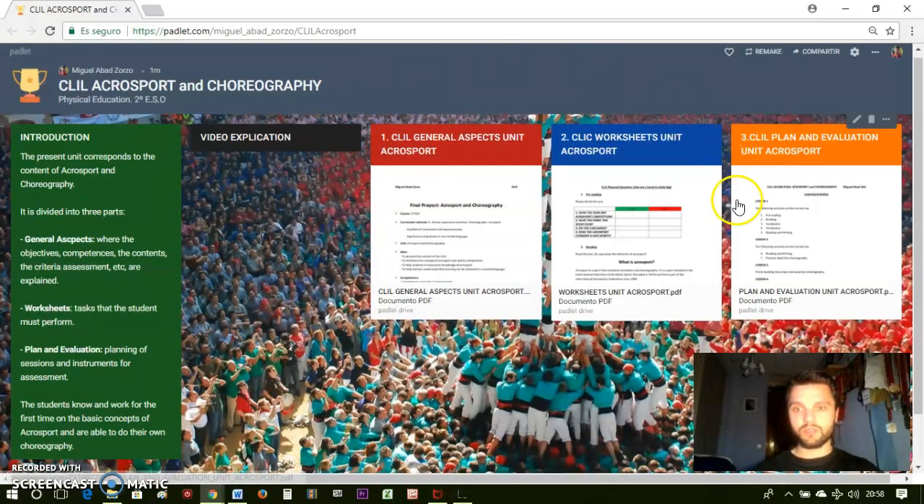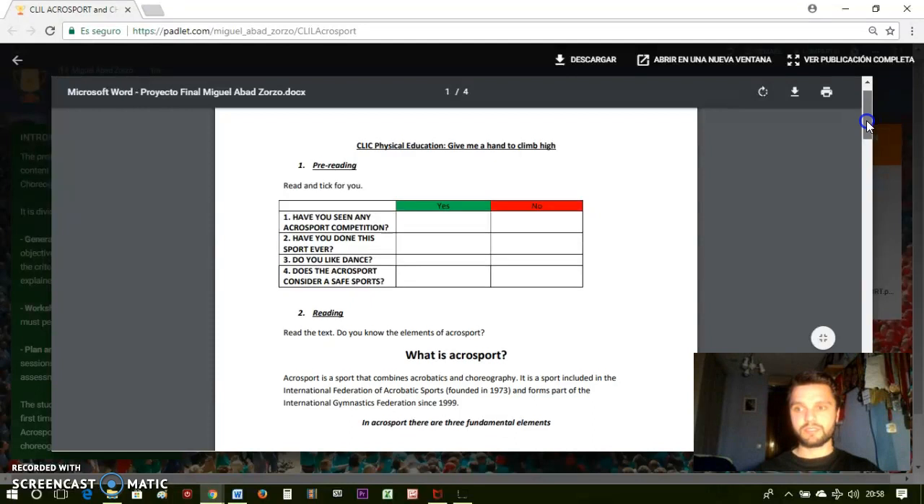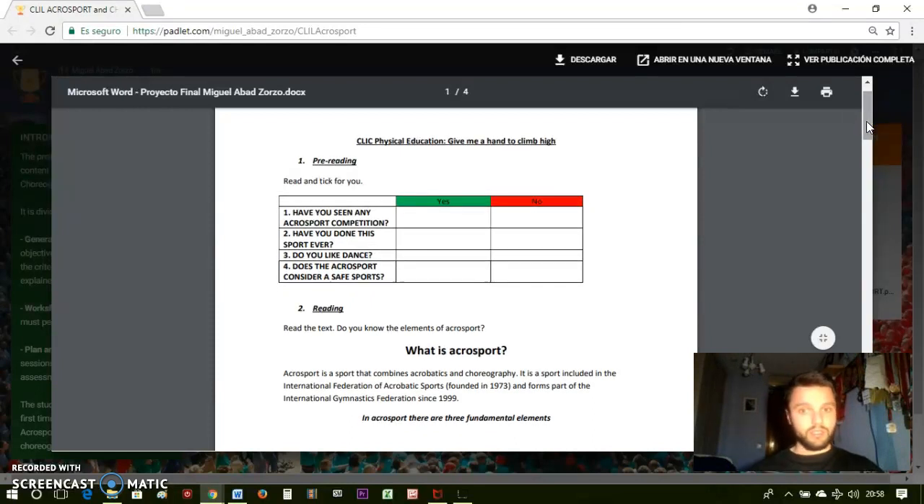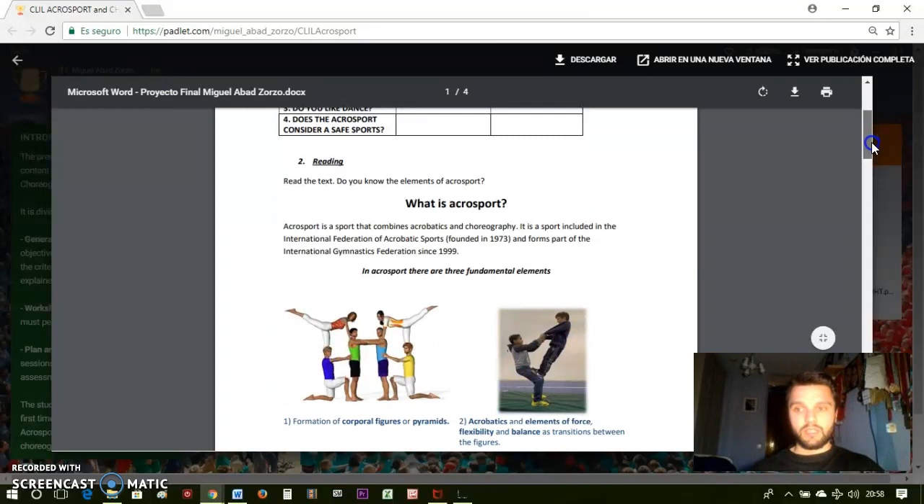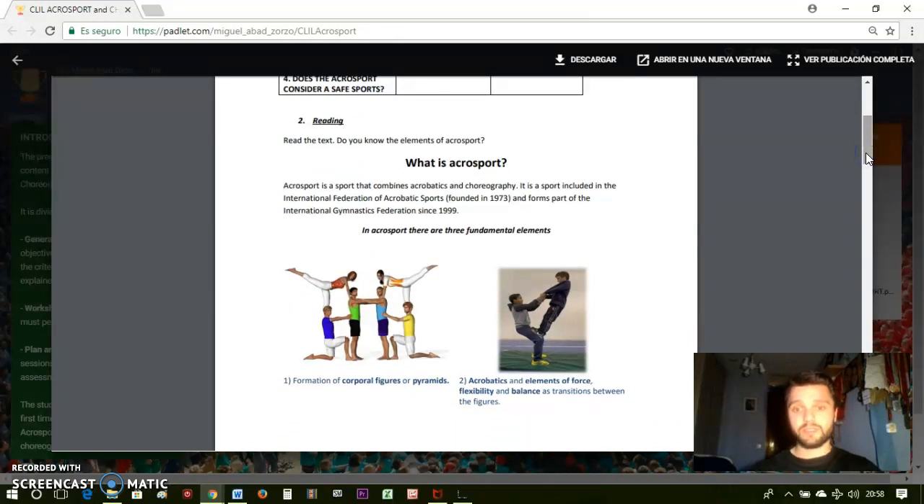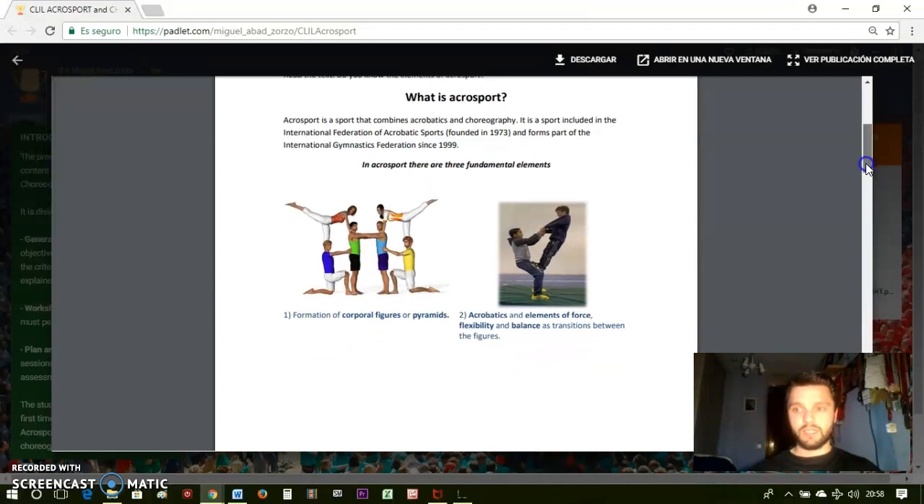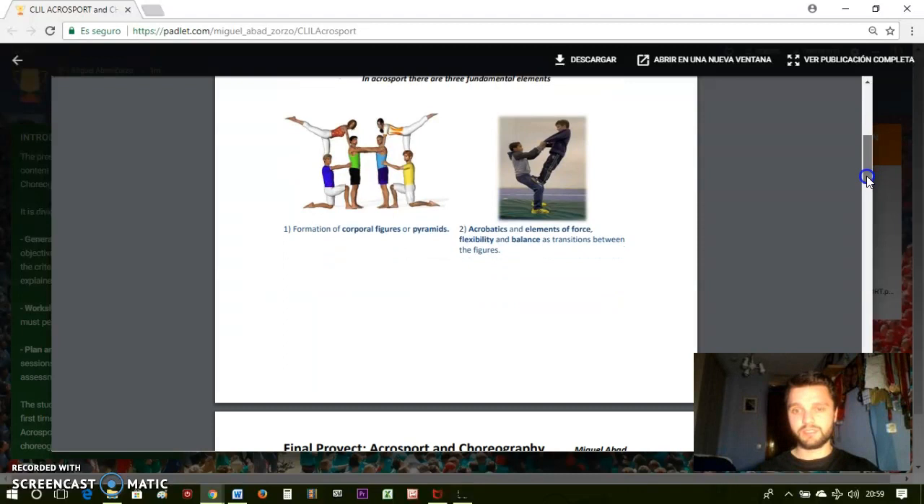The second document, really important for the pupils, is the worksheet. It has the tasks. The first task that the pupils are going to do is a reading with questions about the topic, to know what they know about ACROSPORT. The second activity is a short reading about the fundamental elements of this sport, and I put images to explain these aspects better.